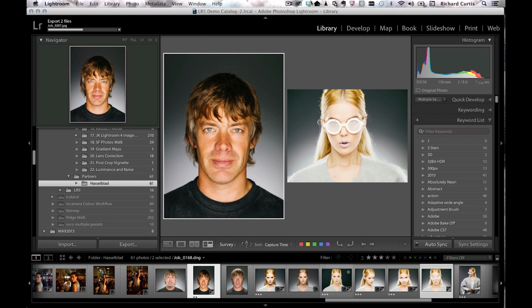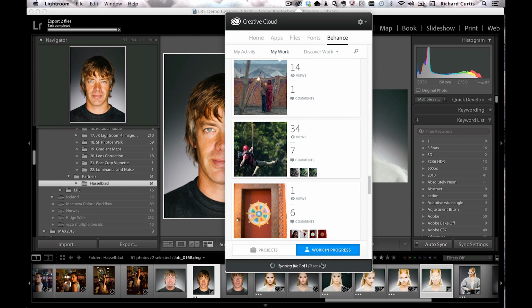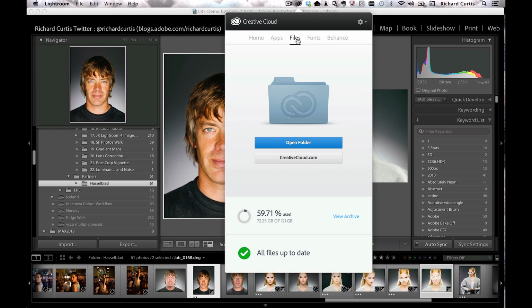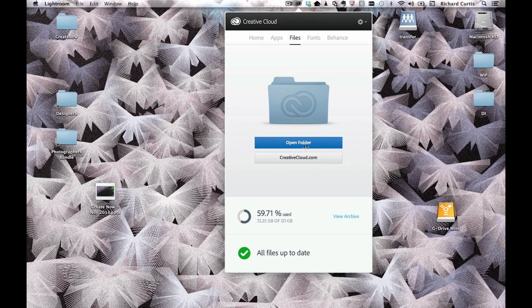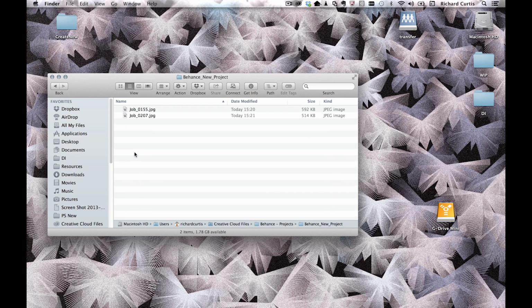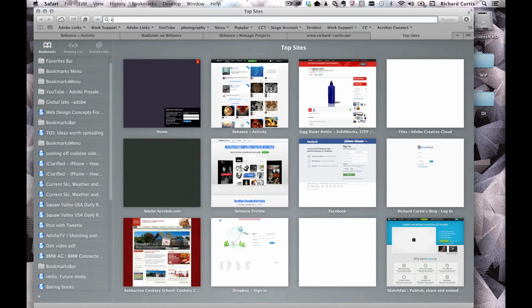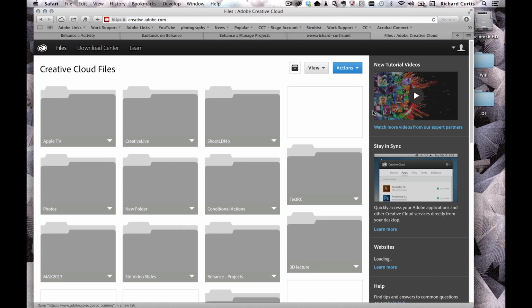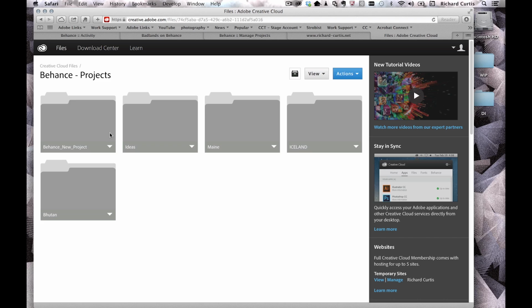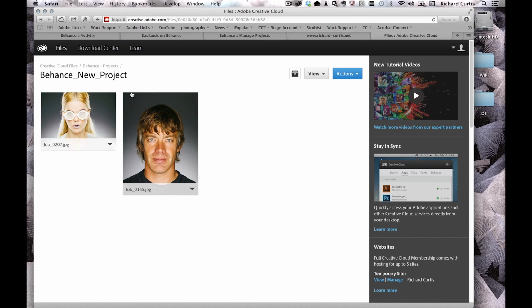Now the Creative Cloud will start to synchronize, as you're seeing here. This is synchronizing the exports up to my Creative Cloud. Let's go and have a look and see what's happening over there. Go to my Files tab in my Creative Cloud application and open the folder. You can see there that they are there on my local machine, and I want to go to my browser to find my Creative Cloud version. So I'm going to log on to creative.adobe.com and log in with my username and password. And if I go into my Behance projects, you can see Behance New Projects, and you can see that content is just available for me.